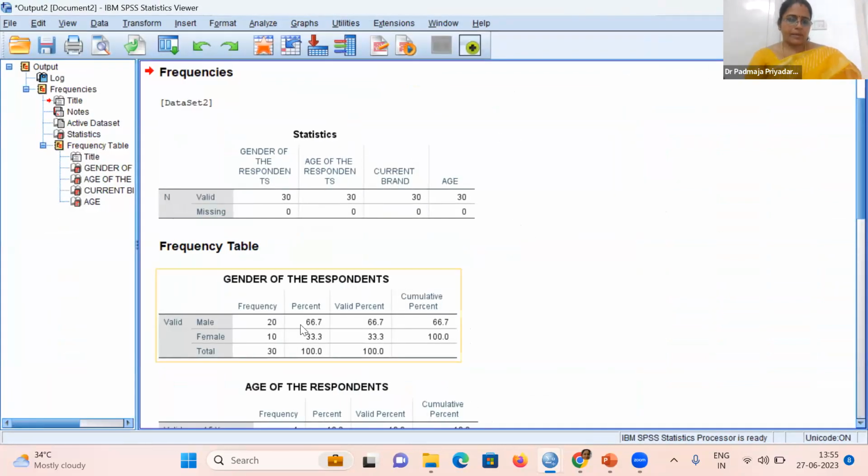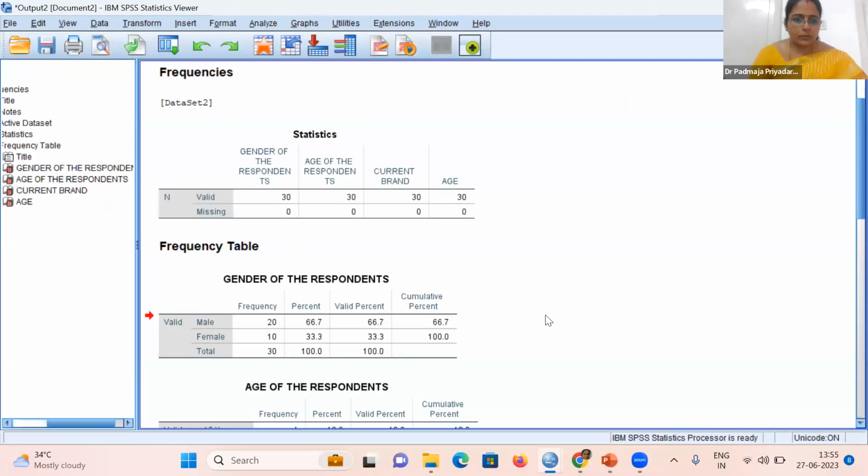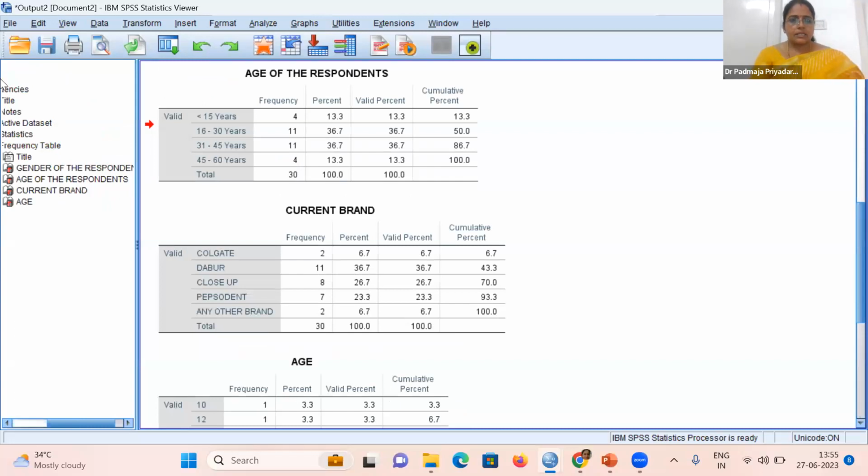Gender, 20 male and 10 females are in the participation. Age, so it has given a beautiful output immediately. Age, less than 15, 4 people. 16 to 30, 11 people. 31 to 45, 11 people. The current brand, Colgate, 2 people prefer Colgate. 11 people prefer Dabur. 8 people prefer Close-Up. 7 people prefer Pepsodent and 2 people prefer any other brand.